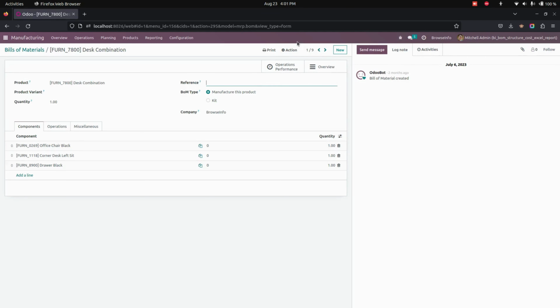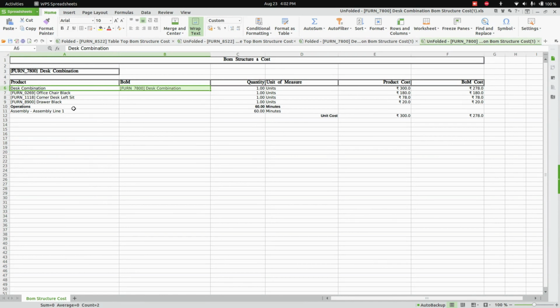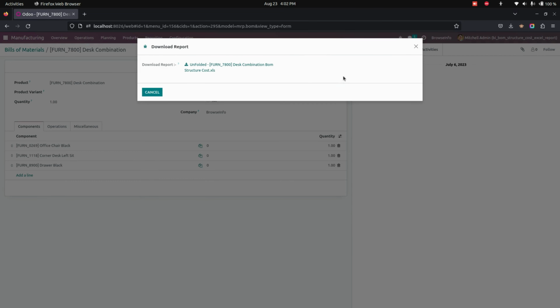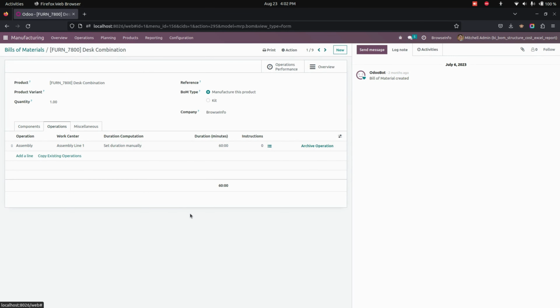For that we need to get into an action. Under that you can see the bill of material structure cost. You can see the unfolded one. Let's generate the Excel sheet and download it. Here you can see the main product, the components, and the operations that we have added. In this particular bill of material we have added the operations, so these operations will be automatically fetched in the Excel sheet that we have downloaded.